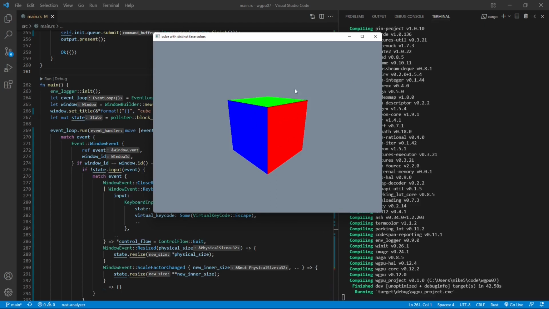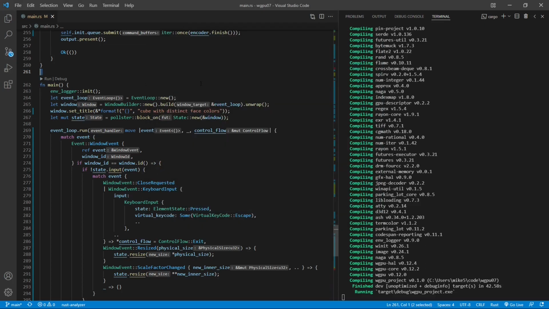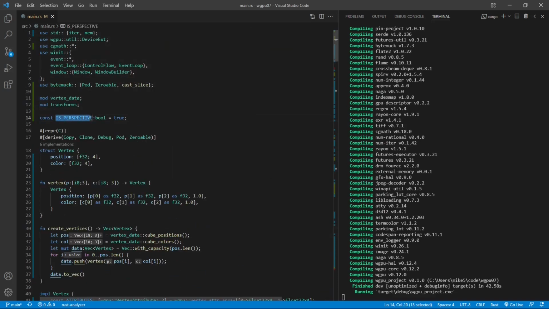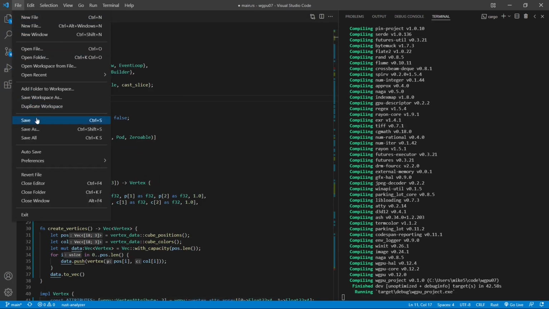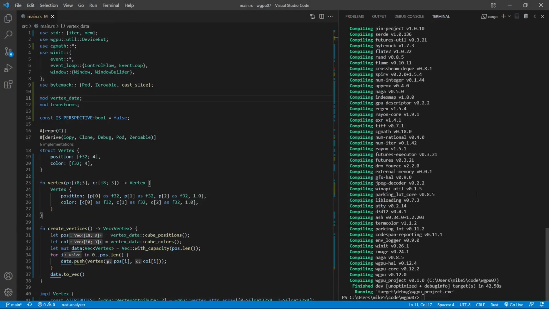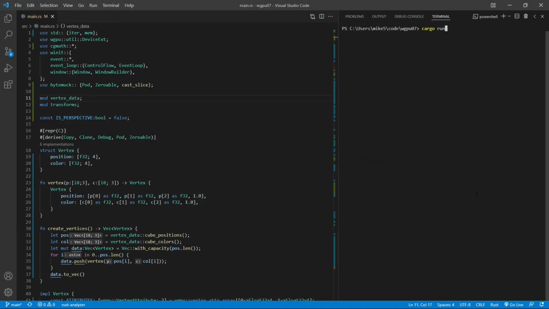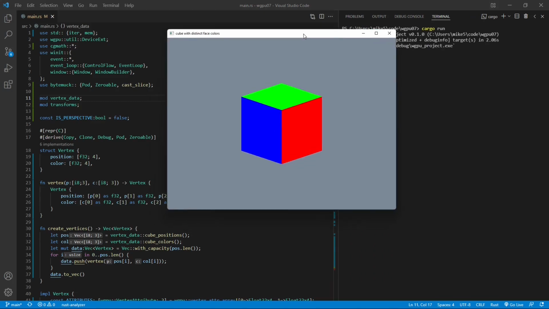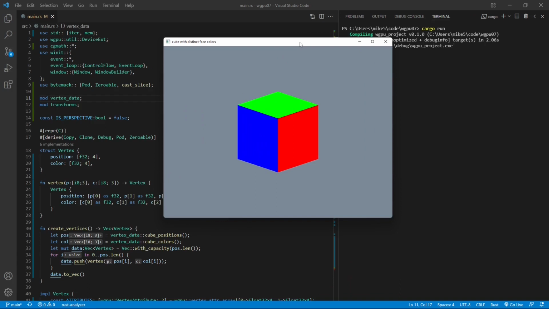We can also change the constant is_perspective. We set it to true. This means we use the perspective projection. We can also set it to false and save this file. Close this window and rerun cargo run to recreate the cube. Now you can see this generates our cube with the orthographic projection.